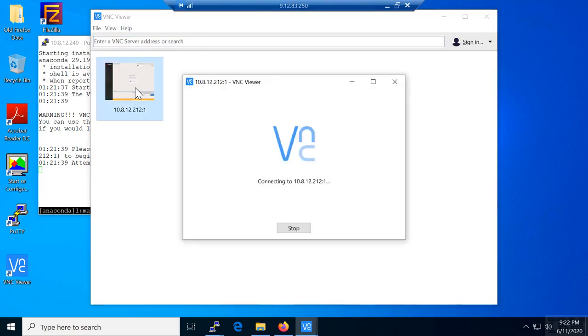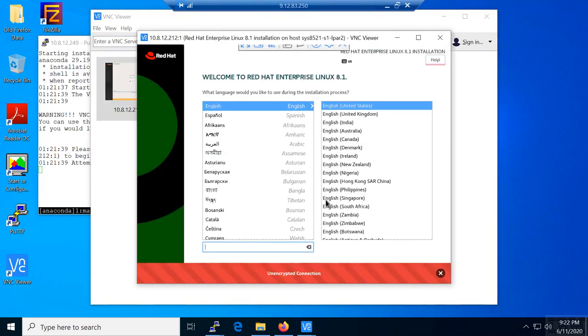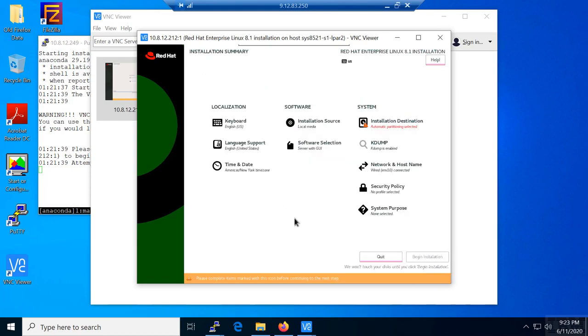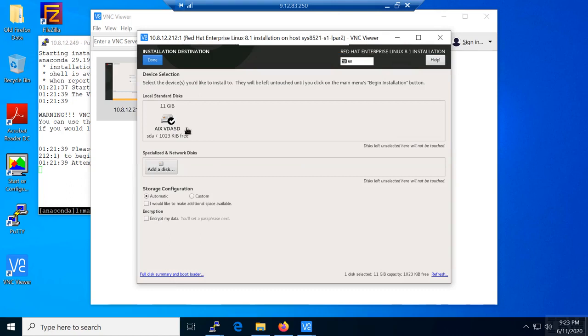So it looks like this is the one I need. Click continue, and we have English as the language. So let's select that, click continue. Now we can specify a lot of properties here, as you can see, but the main one is the installation destination. So let's verify that our disk is available and selected. So here I have an 11 GB disk, this one. So let's select that and click done.